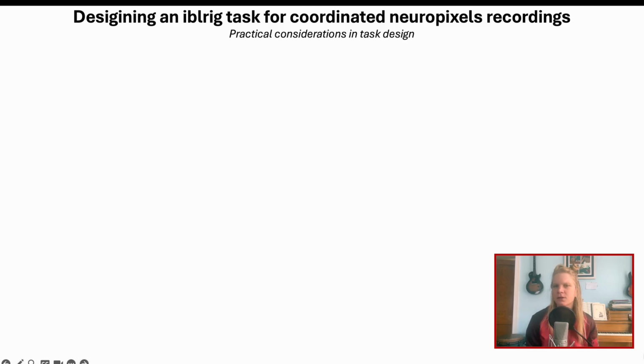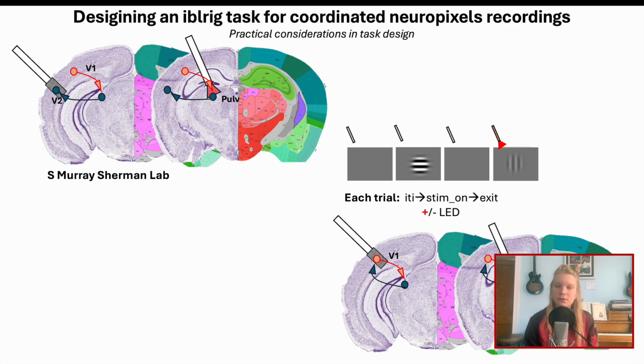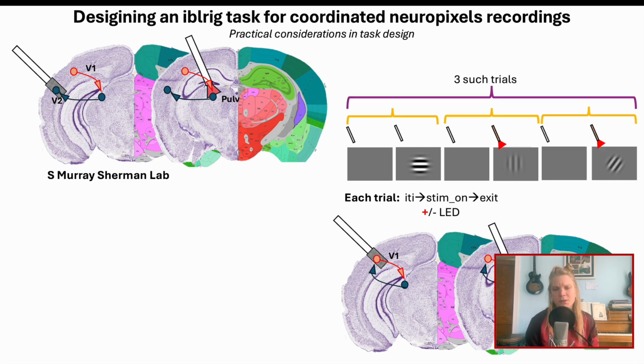I'll share my experience building a reduced version of the IBLRig task. My experiment is to evoke visual responses in mouse cortex with coordinated perturbations to identify how thalamus shapes those responses. In my experimental structure, each trial is composed of an intertrial interval, a drifting grating presentation, and for interleaved stimuli, concurrent LED drive for opsin perturbation.